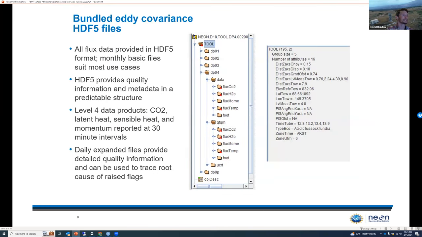So the data that we're going to be evaluating today, the flux data, is all packaged into the NEON HDF5 file format. If you're not familiar with HDF5 files, it allows you to create a directory structure inside of a single file. It also allows you to put attributes onto this directory structure so that you can have all the metadata associated with the data in the same file.